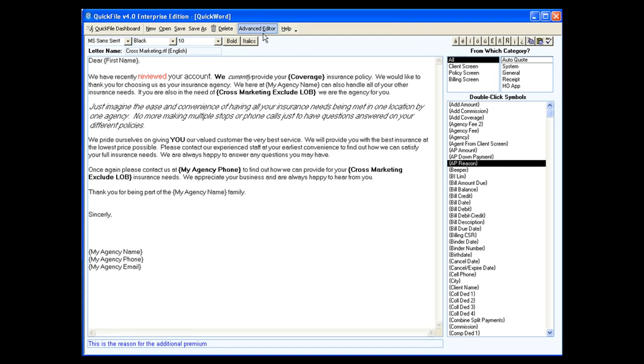We also have an advanced editor. I'm going to open that in just a minute. Over here to the right, we have all these little buttons, and they have the letters with the accents on them for the foreign languages.